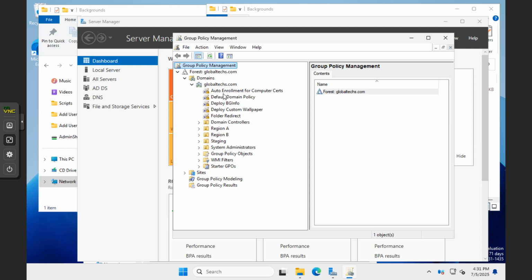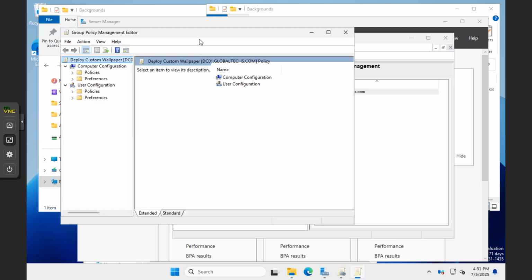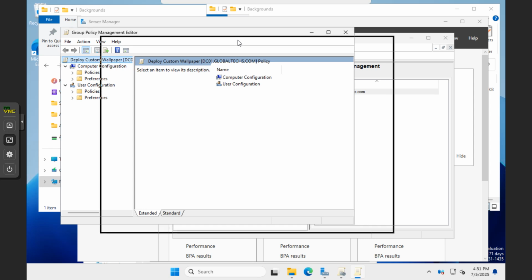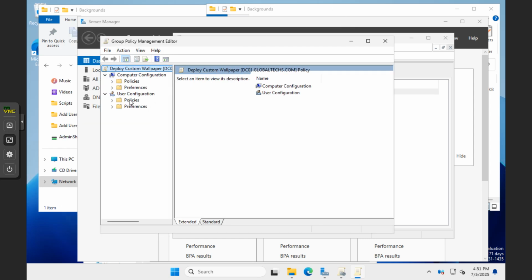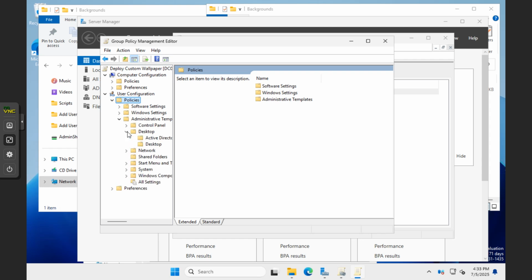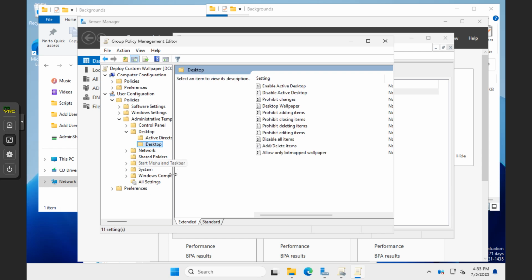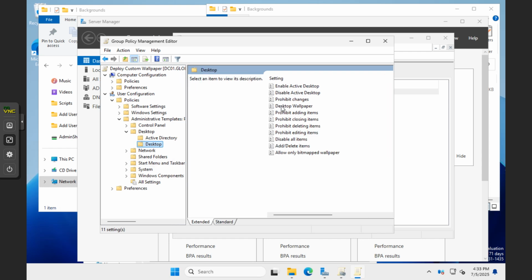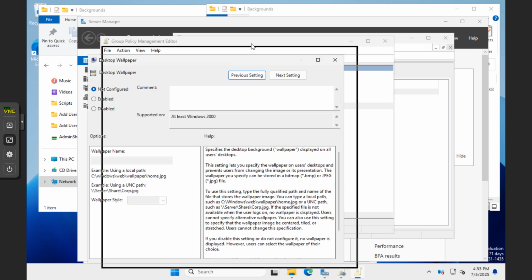From here, we're going to edit the default wallpaper. There are a few things that we need to edit when we get into here. While we are here, we want to look at the user configuration first. We need to go to policies first, and we're going to go to administrative templates, then desktop, and then desktop is what we're looking for first. From here, we're going to go to the desktop wallpaper, as you can see, and we're going to pull up this policy.